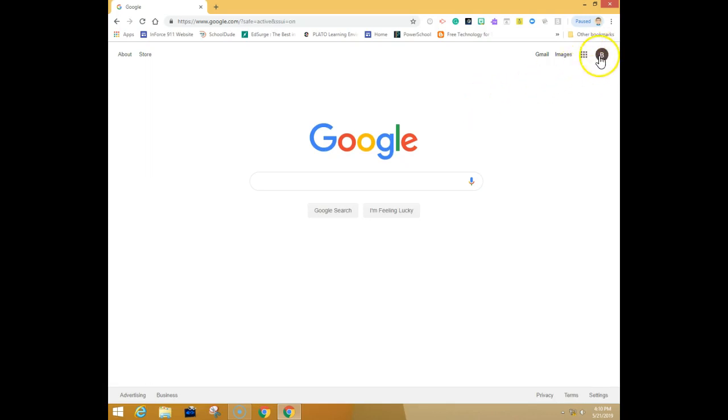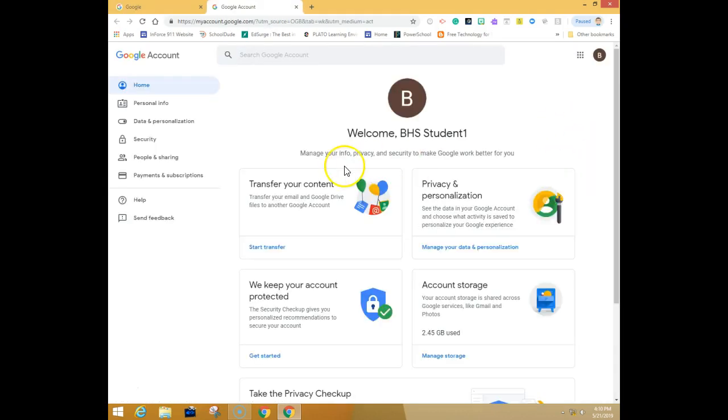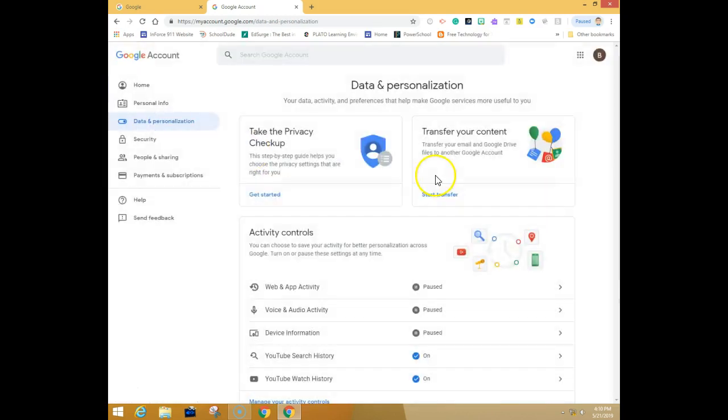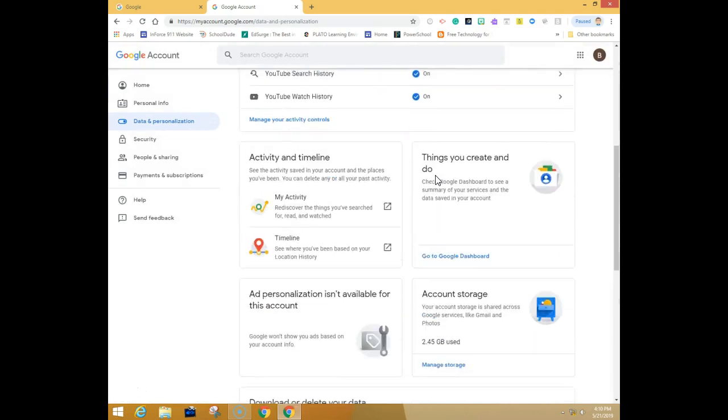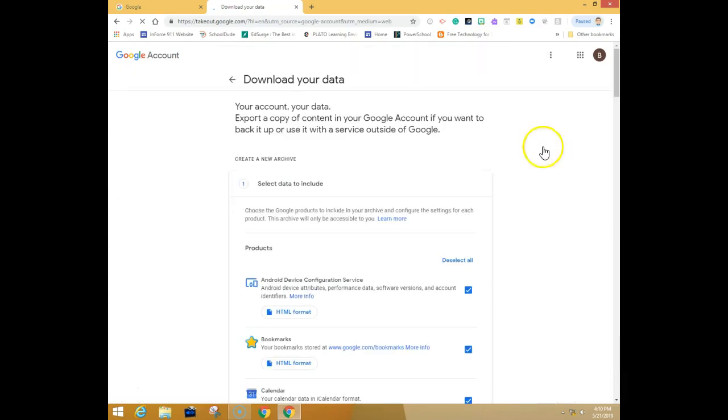What you will do is come up here to your icon and click on it and click on the blue Google account button. This will bring you into your Google account. Here is where we had you transfer your data to another Google account, but we are going to go over here to Data and Personalization, and then scroll down until we get to the area that says Download or Delete Your Data. And you can see right here that you can download to make a copy of your data. So I'm going to click right here.